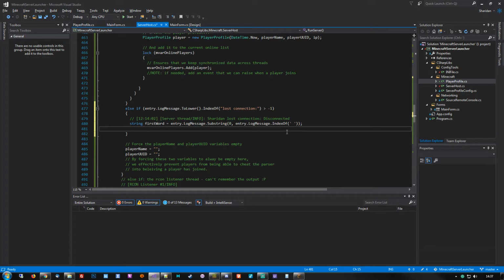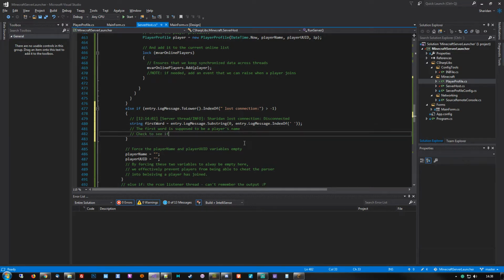Now, some may state that this could potentially fail if no space is in there. However, this condition can only occur if the text lost space connection exists, so there will be at least one space in there. We can even prefix this with another space just to make sure. If somebody tries to trick this into believing that a player left, then this will help us a little bit in terms of preventing any kind of chat cheats. All right, now that we have the first word, the first word is supposed to be a player's name. Check to see if there is some kind of formatting there.